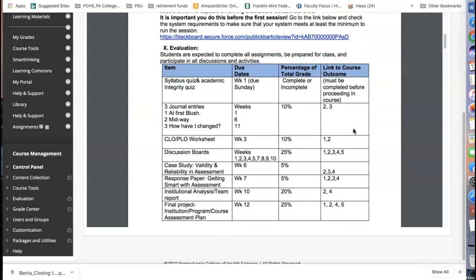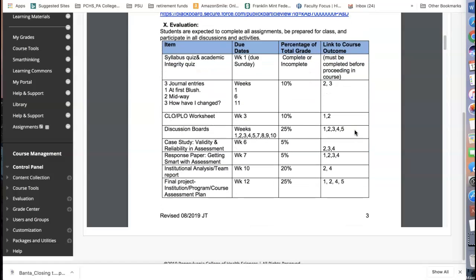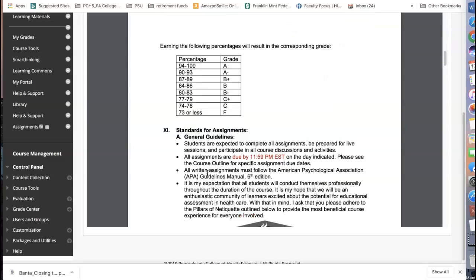Technology requirements. Evaluation. How are you being evaluated? This is exactly what you'll be doing throughout the course. The quizzes we discussed, you'll have 3 journal entries. These are value-added entries. You'll understand what that means in assessment as we move forward. We have discussion boards in these particular modules. There'll be a case study, a response paper. These are short papers. You'll do 2 larger projects. At the end, in week 10 is an institutional analysis team report, and of course your final assessment plan.